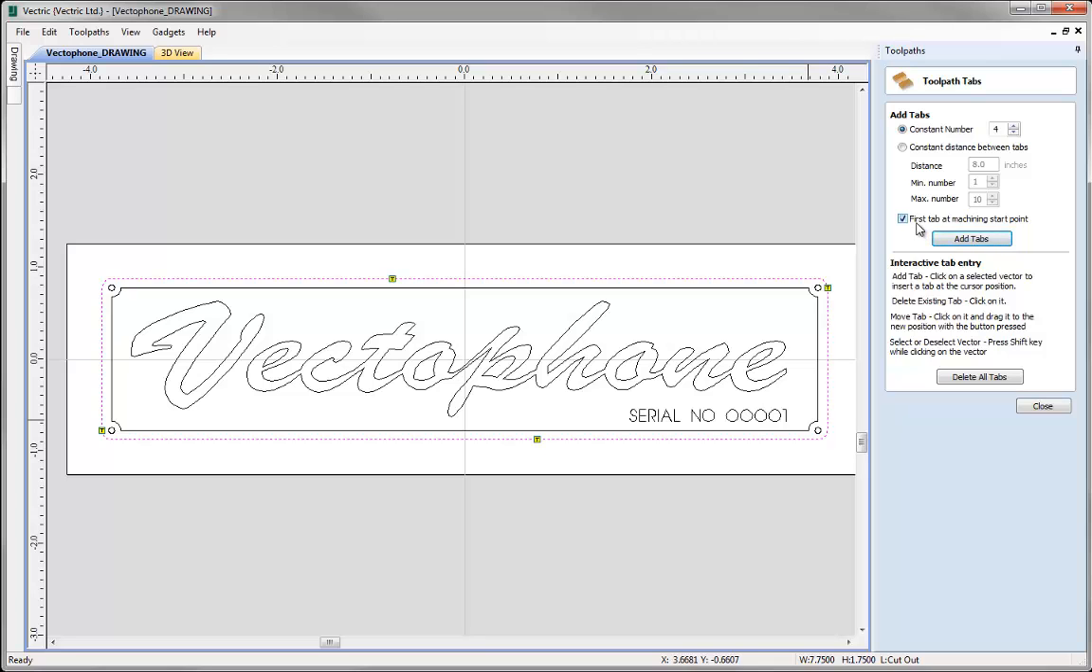Now with this option selected, first tab at the machining start point, which is down here, we can just delete all of them, and we can deselect that and then add tabs again, and you'll see that now it's not restricted to the machining start point, which was down the bottom left here. So I'm just going to leave them like that.